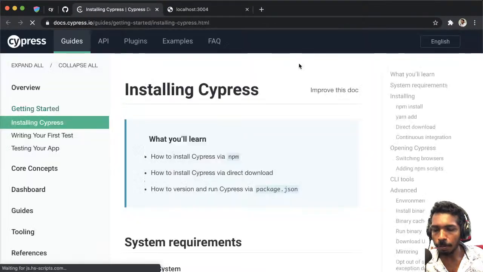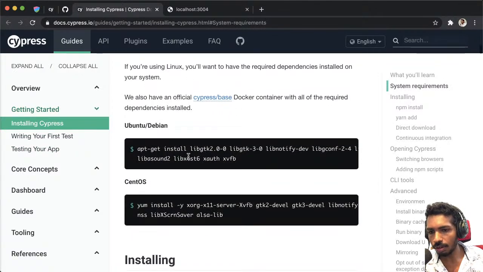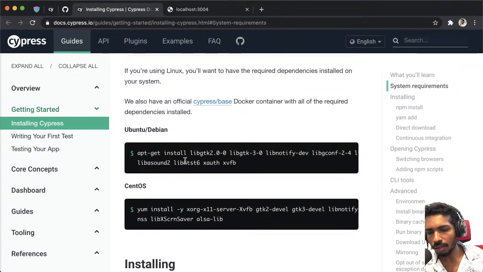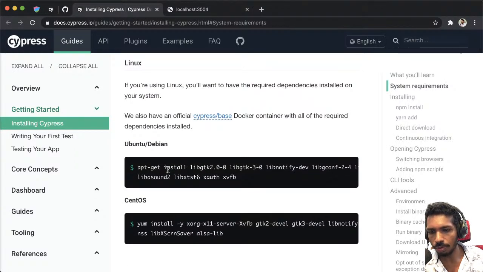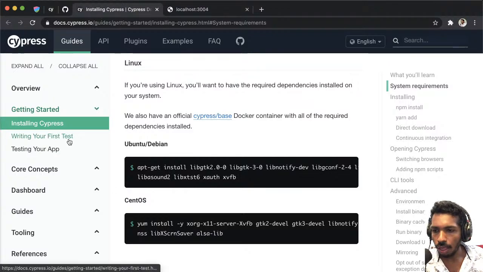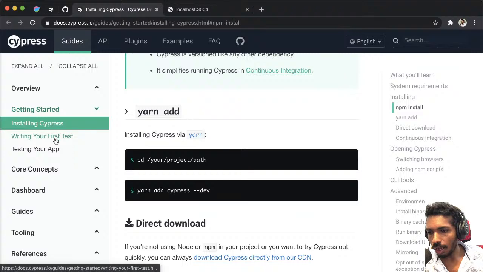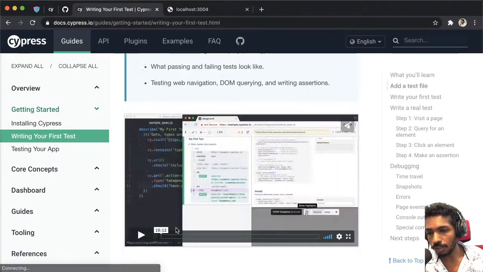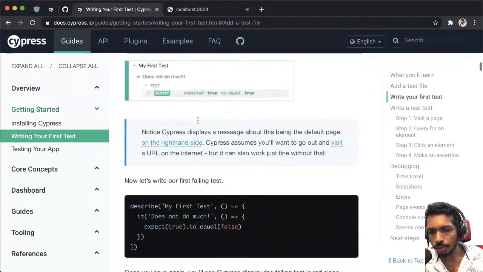Go to the website, and then you can install it all here. If you're on Mac, I think it's just npm install. I think in Linux we have to do a little bit more. Windows, I think it's the same thing. We don't need to do anything, right? And then go to writing your first test. Then this is the code I have to write.